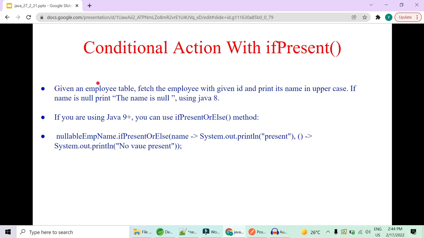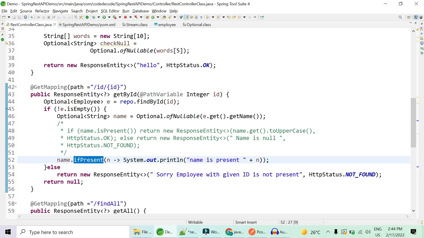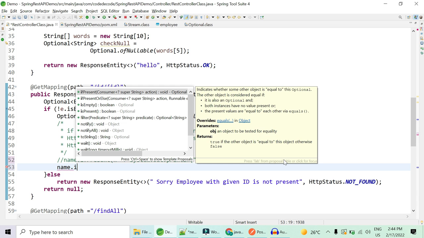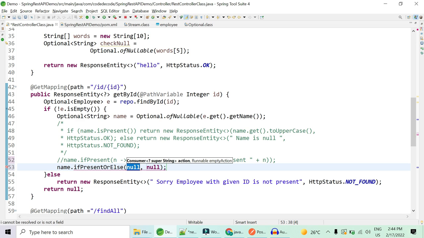What if I want to do something if name is not present? You have taken an optional. You have checked if name is present. Then do something. What if it is not present? There is no way to handle it. So what we can do is, there is one more method in Java 8, which is name.ifPresentOrElse. Now what it takes is first a consumer, which is what you have to do when name is present. And second is a Runnable, the empty action, that means if name is not present.